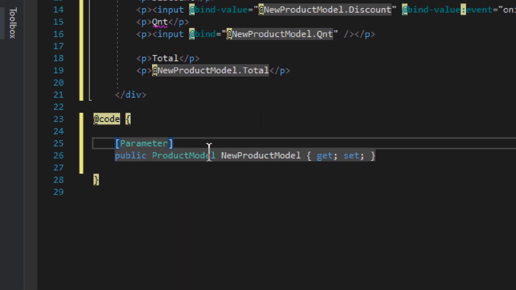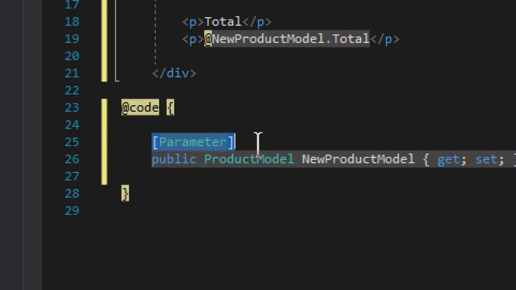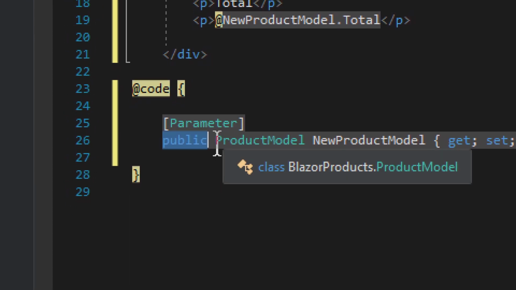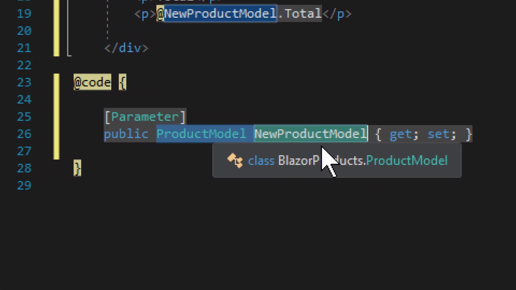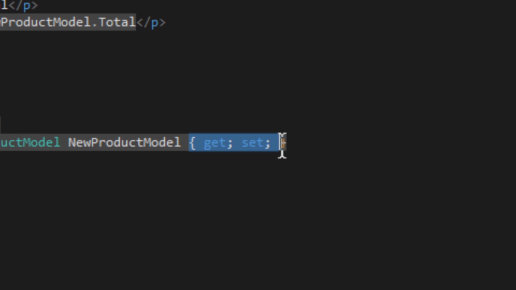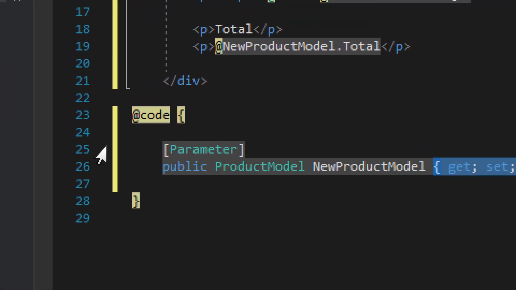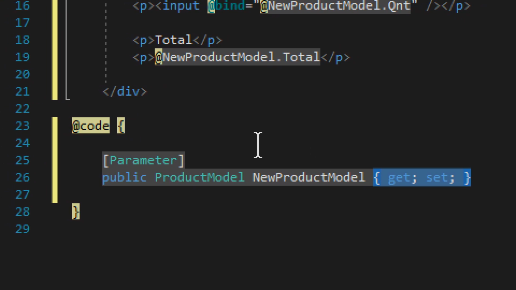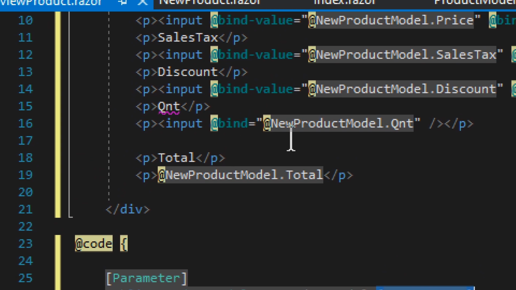Now remember, parameters have to be public. So you start with parameter, then public, then this arrangement, the name and the type, and then you have get set. Those three things, get set, public, and the parameter attribute, are crucial for it to actually be a parameter, not just some simple variable, which won't be a parameter. So this is a parameter, and we will provide it in a loop. We will do a little loop, and that's how we will take care of it.